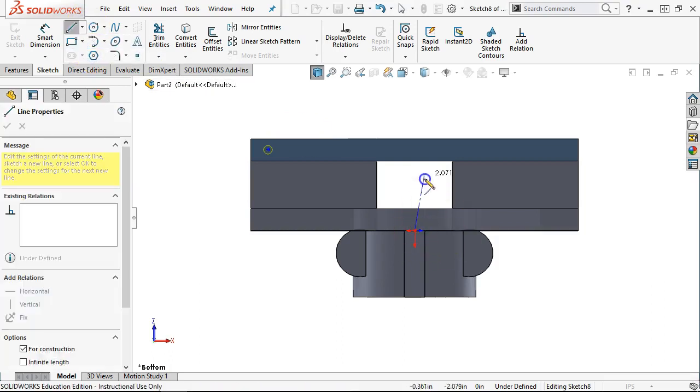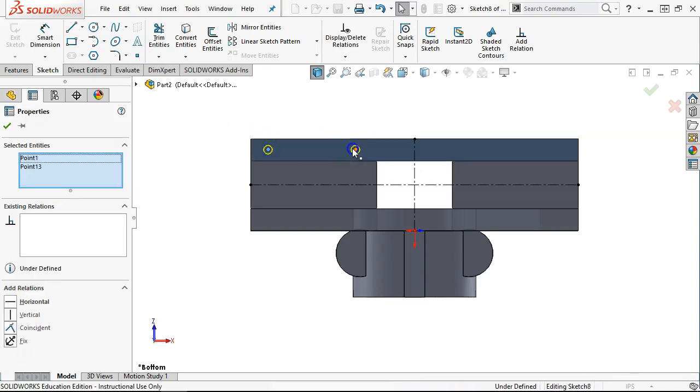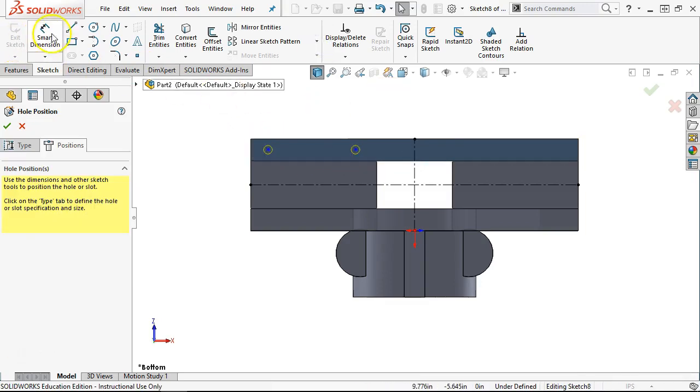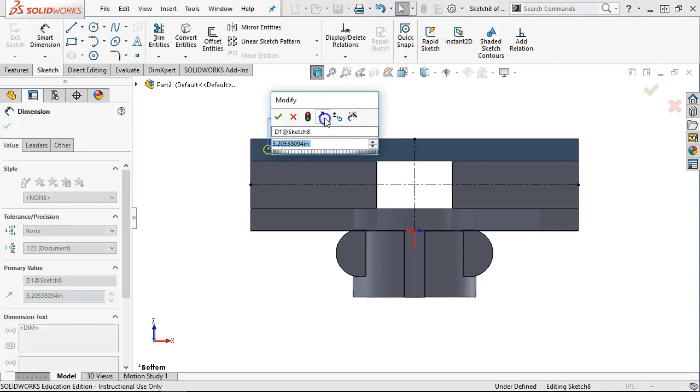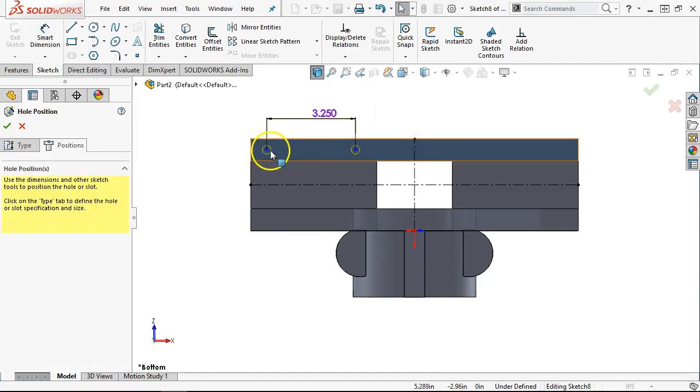So that means that we can go midpoint and midpoint, and I'm trusting that I'm staying on center. So we'll get the first two in position, Control Select, make them horizontal. Between the two is going to be 3.25. All right, and that gives me enough to start my mirror.